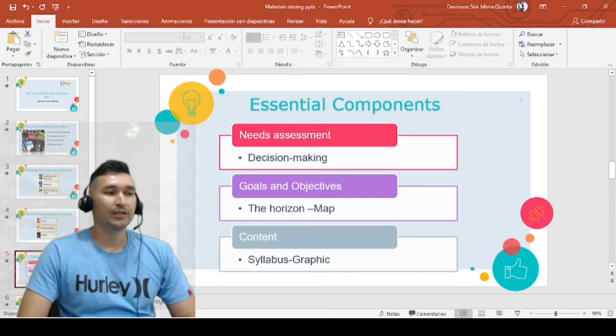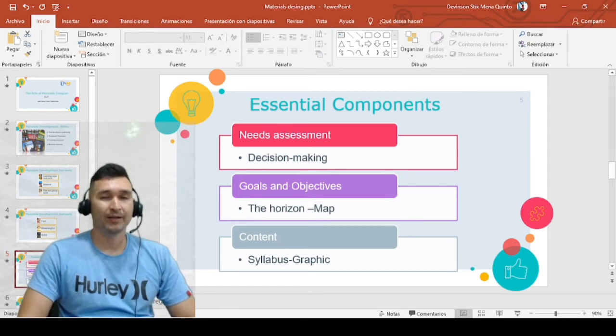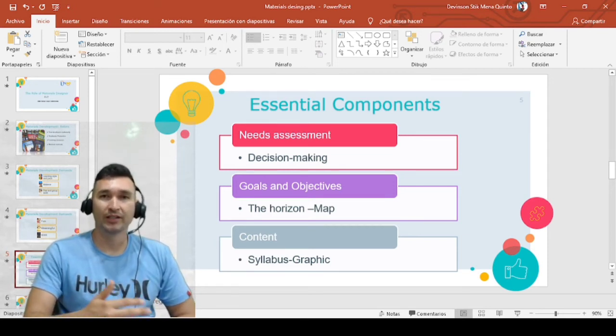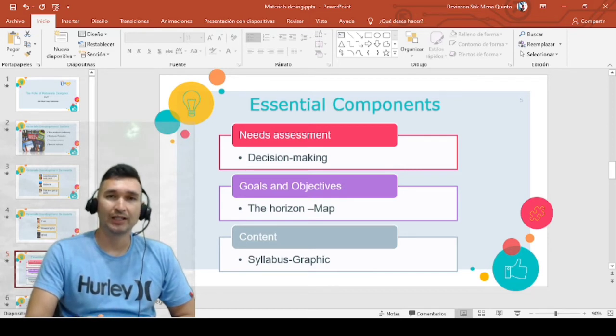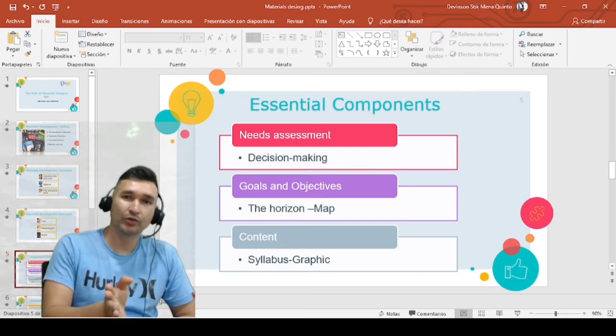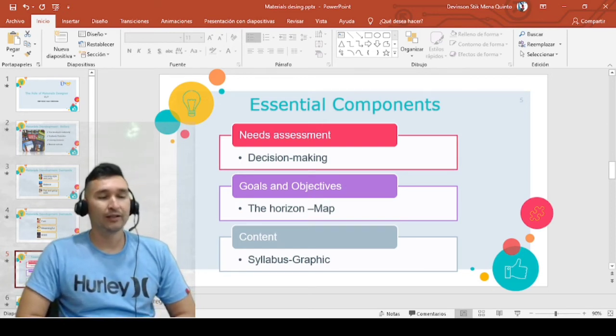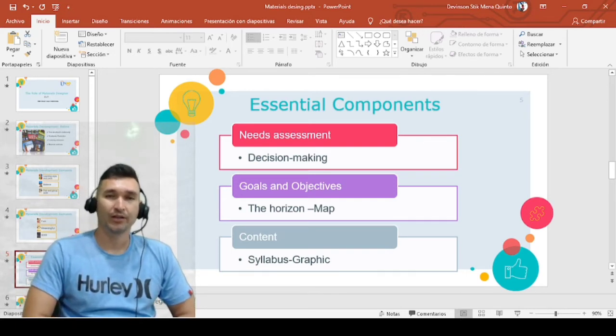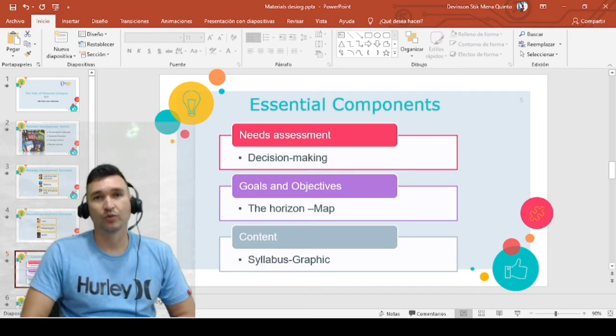The second component is to establish goals and objectives. Imagine we have a map, and in the horizon we have our destination. The destination is the goal, the main goal, and the objectives are the points within the path we have to follow in order to meet our main goal. Then we have to select the content, and we should design a syllabus, which is a table or a graphic in which we would check what is more appealing to them.